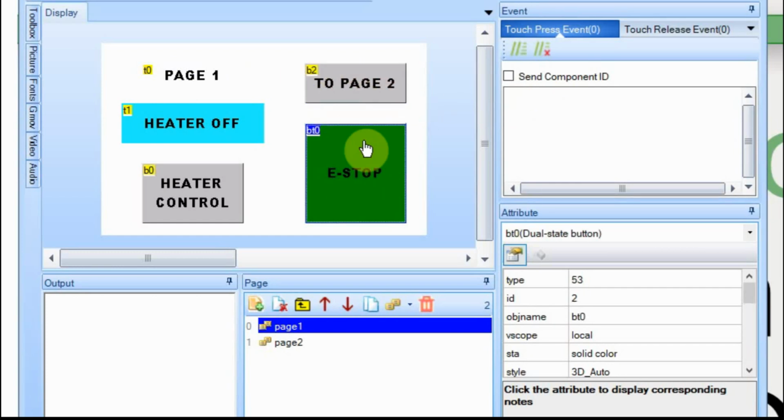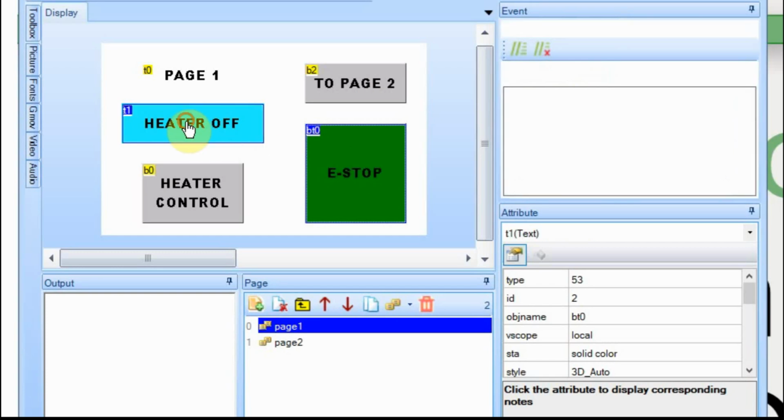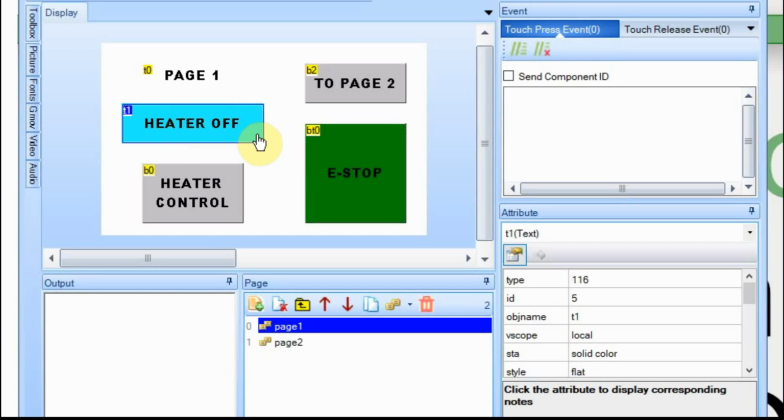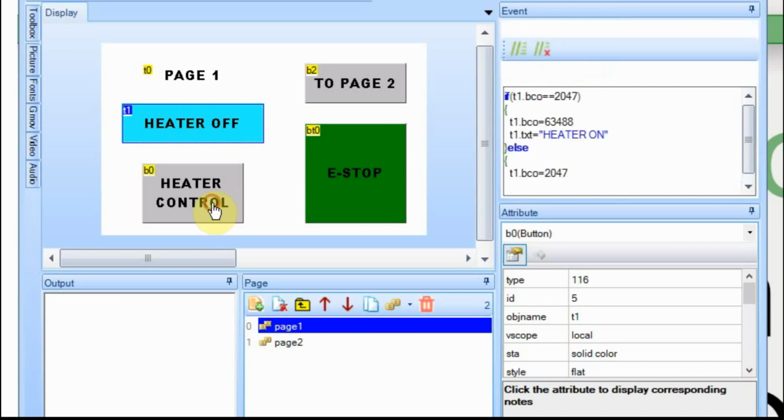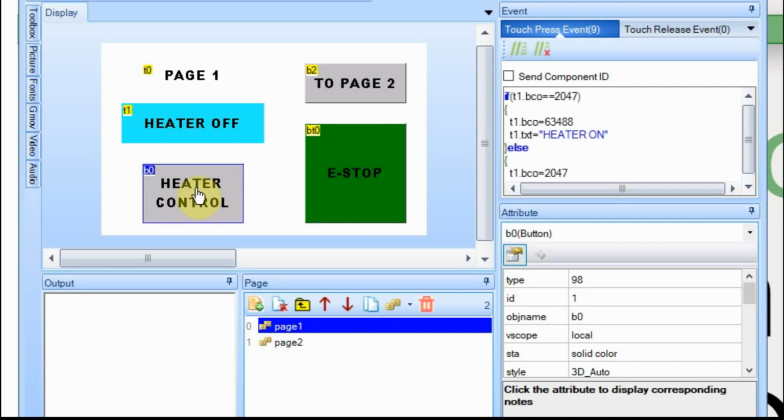There's an emergency stop switch on each page that hasn't been configured yet. I have a text box on each page to identify if the heater or the motor is on or off, and then I have the control switch. At this point, the only thing that's set up is the control switch.